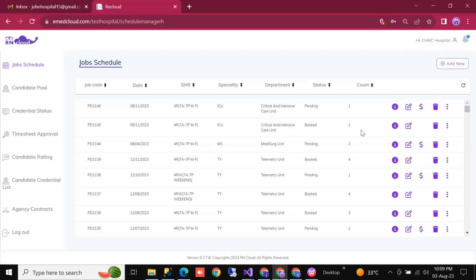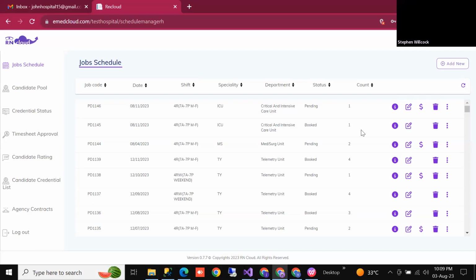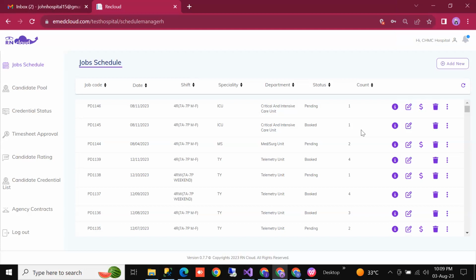But you see where it says book one, the second order? There's no dollar sign because there's no pending shift. Got it. Wherever there's a book, there's no dollar sign.